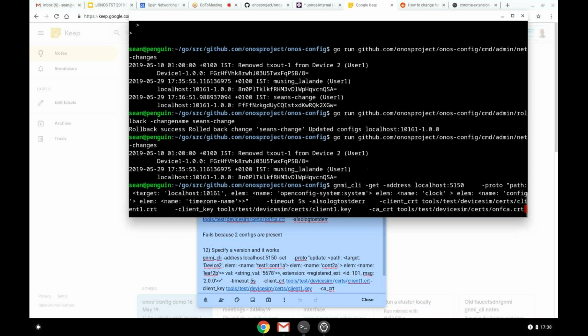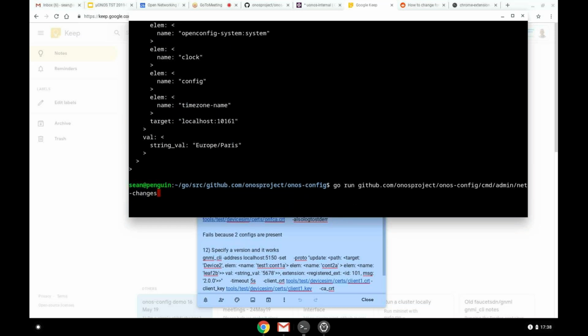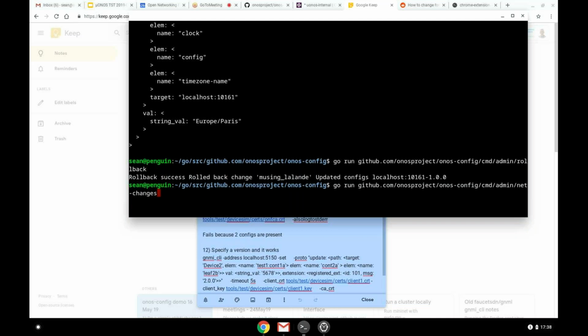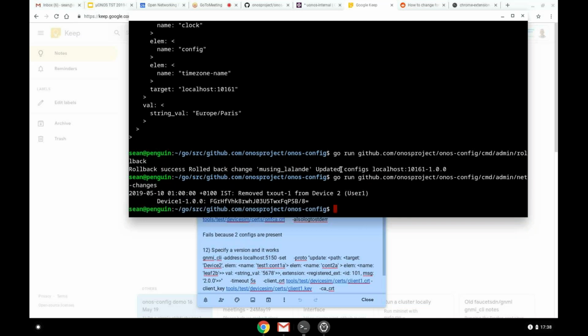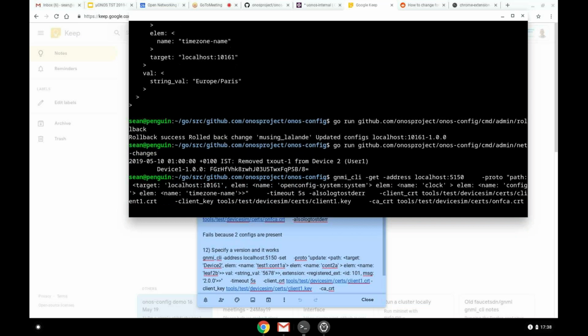If I look at the configuration, it's back to Paris being the time zone, and I'm just going to roll back a further one. Because I haven't given it a name, it's going to roll back the last change, which will be musing Lalande. And if I do net changes, I can see that it has no network changes remaining at this stage. And if I do a get, it's back to Europe Dublin.